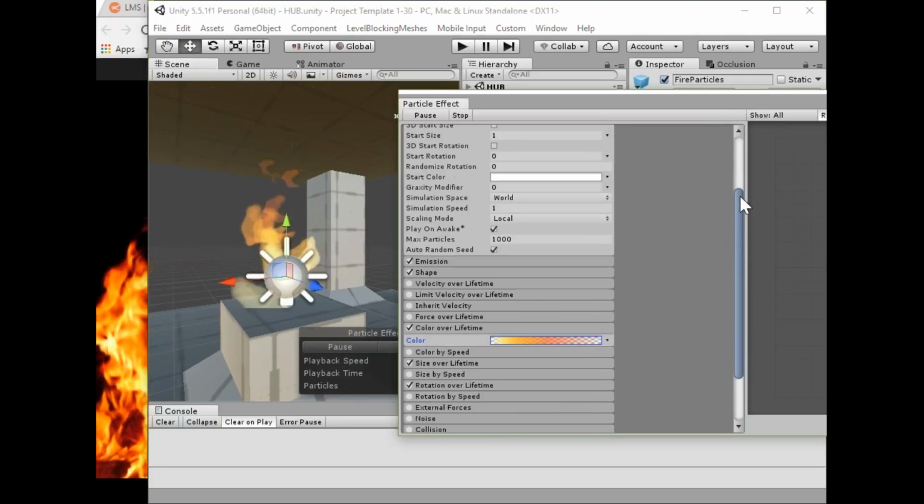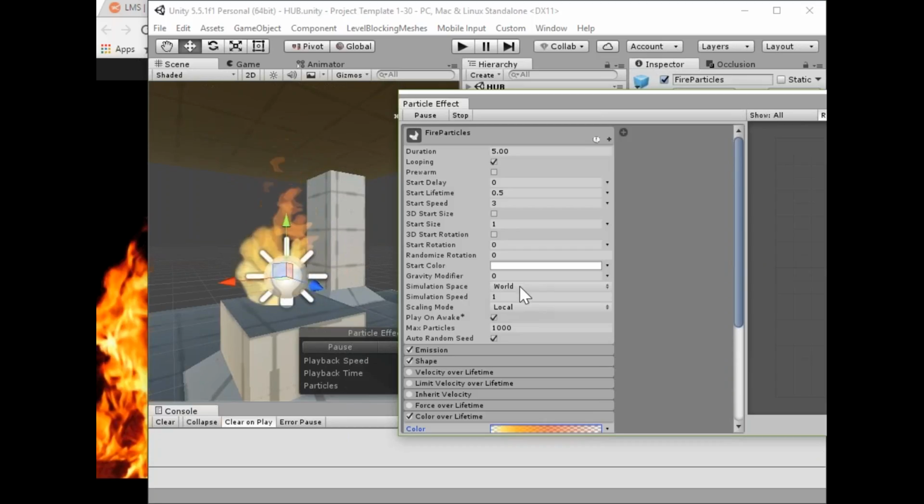Actually, real quick, I'm going to cover simulation space is set to world. That means that as I drag it, it's going to leave behind fire. If you set it to local, it'll stay right on that sphere and never leave. So you can change this to local if you want. I'm leaving it as world because I want it to pull away.